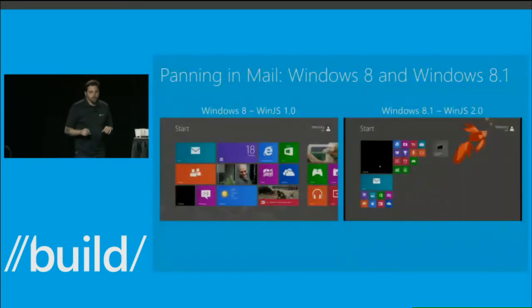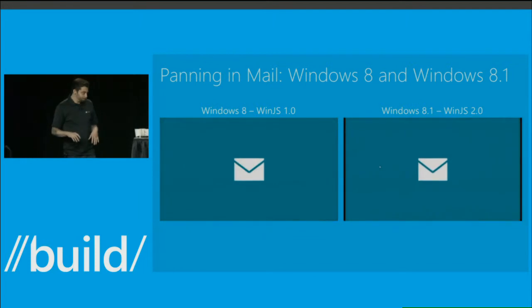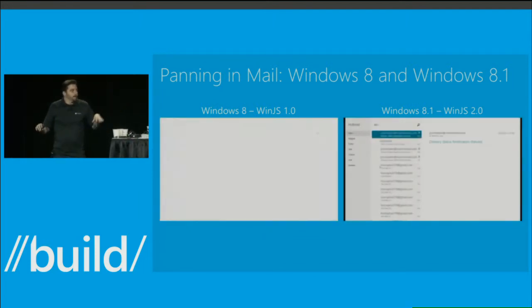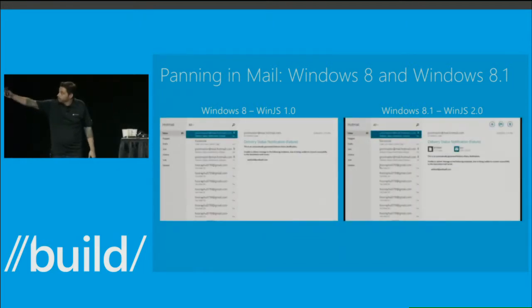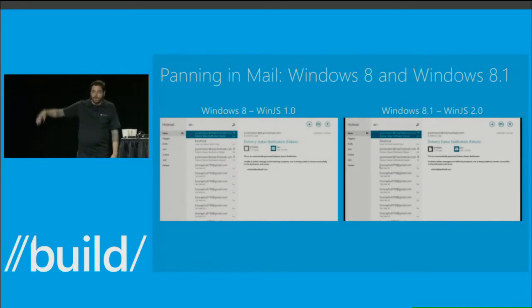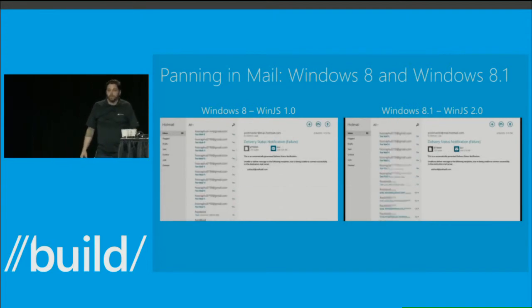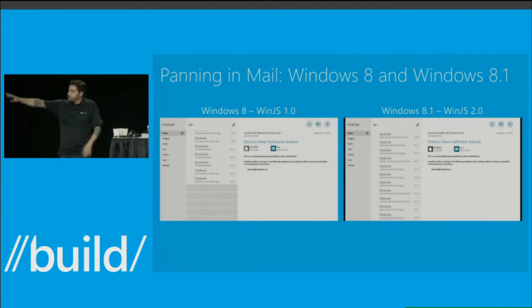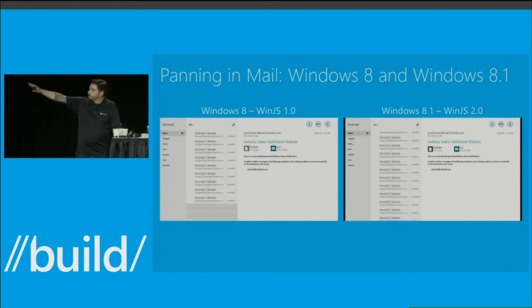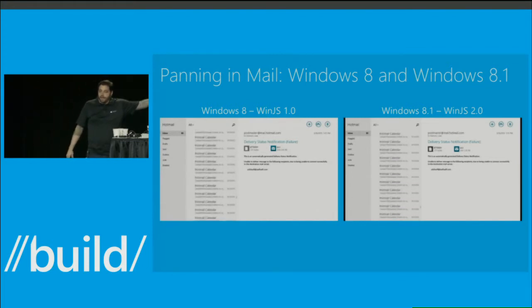And so I'm going to show the same video that Paul Gusmarino showed. And so this is a version of Mail side by side. On your right side, this is Windows 8 with Win.js 1.0. And on the left side, this is Windows 8.1 with Win.js 2.0, where we just ported it over. And so you can see on the right-hand side, it has some trouble keeping up with the rendering. And on the left-hand side, we're doing just fine. And so this was just porting it over and using our automated scrolling technology to pan really, really fast.